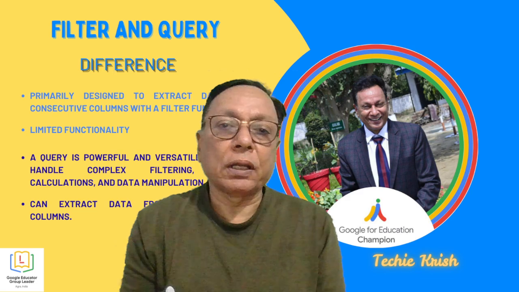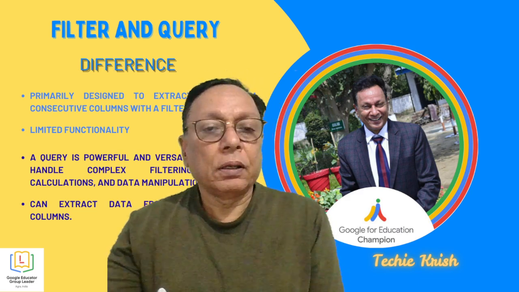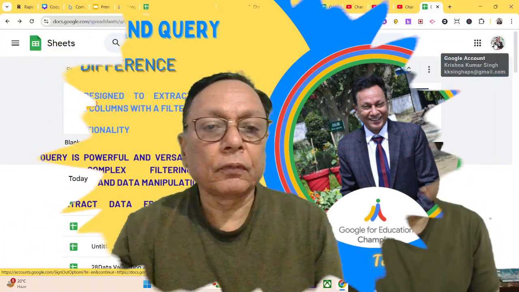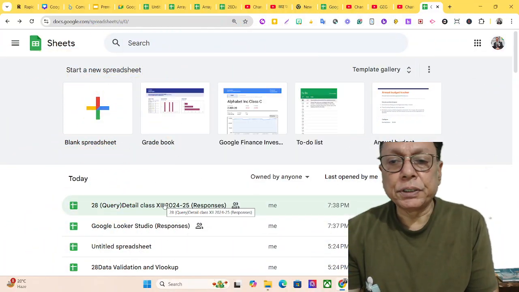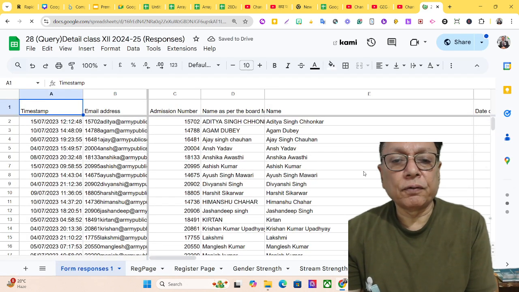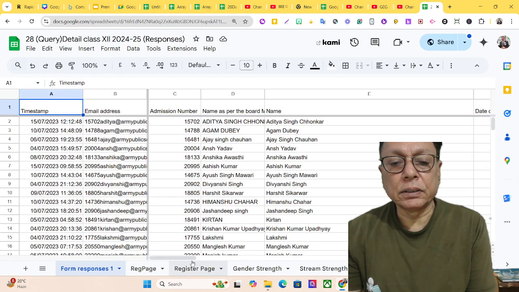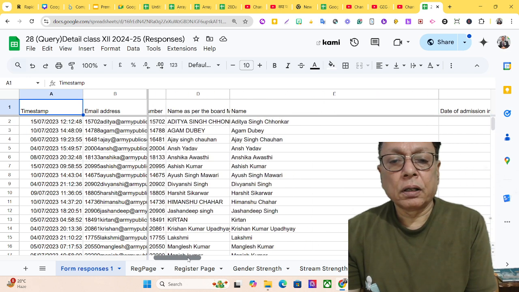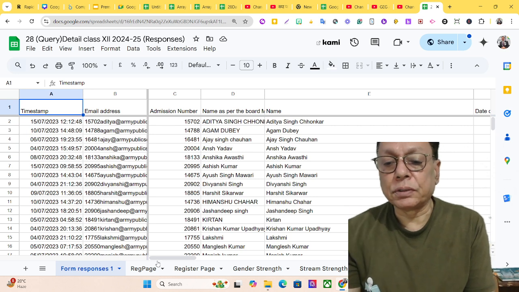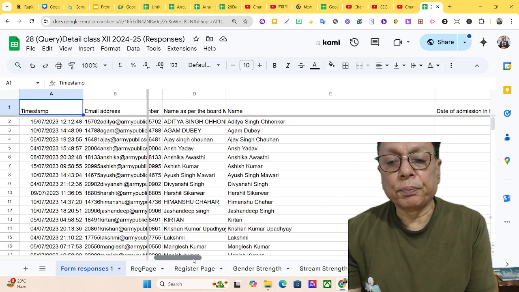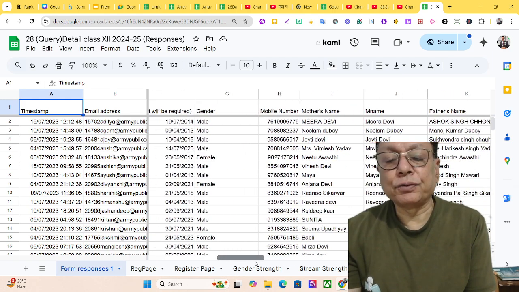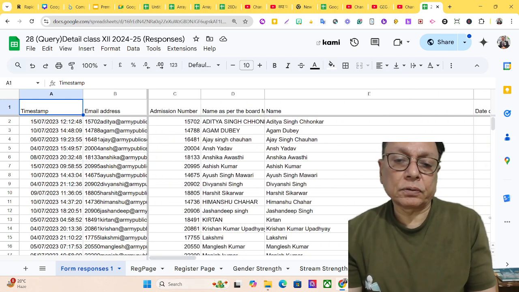So let's move to our practical, our Google Sheet. I'm going to open a sheet. This is the Google Sheet. Over here, if you see, this is a list of the students, with the name of the students and the admission number of the students, and I'm going to copy the data from one sheet to another sheet, and we'll have to filter out some selected columns.